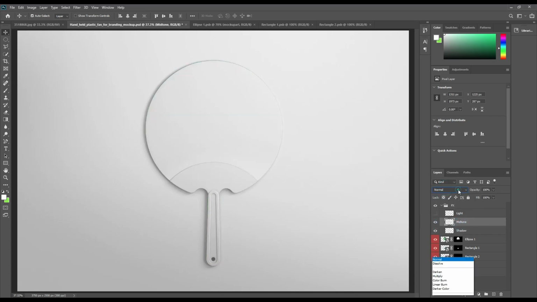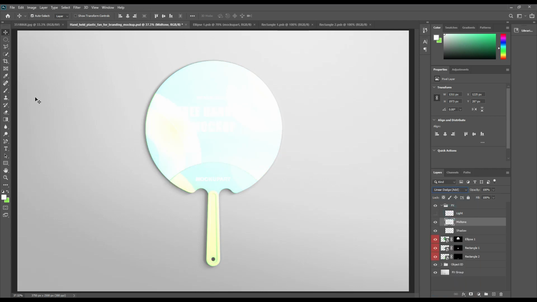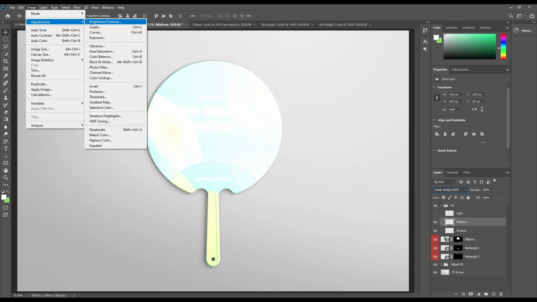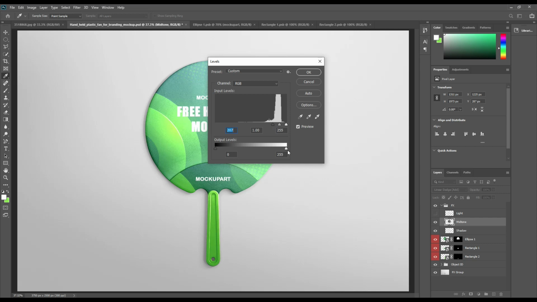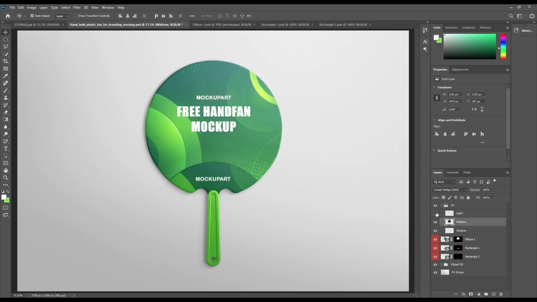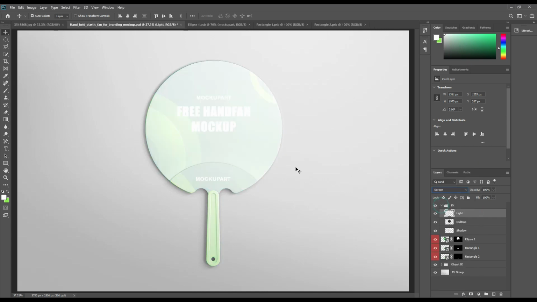Make the shadow layer linear burn, the midtone layer linear dodge add. You have to adjust these levels to bring out the actual color of this image. Just reduce its level accordingly. It will be up to you whether you want to make them too light or too dark.